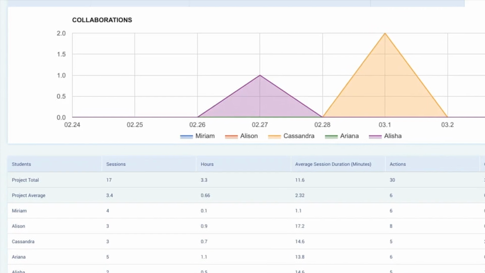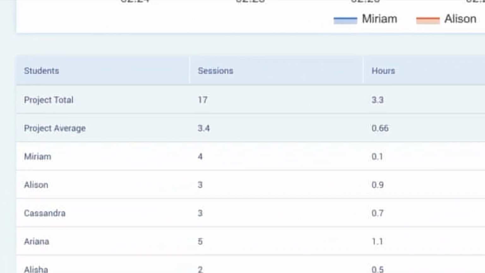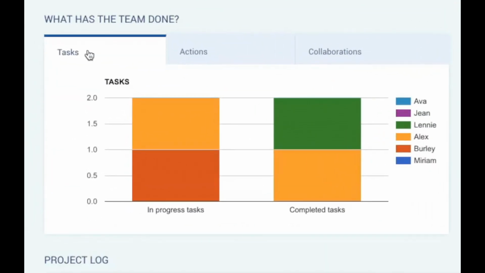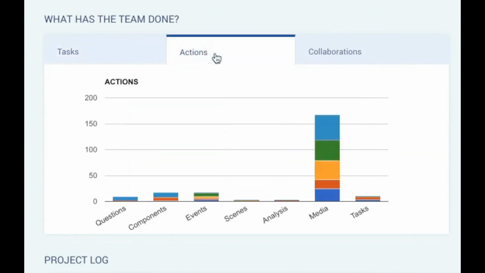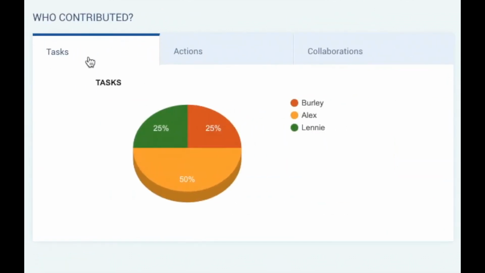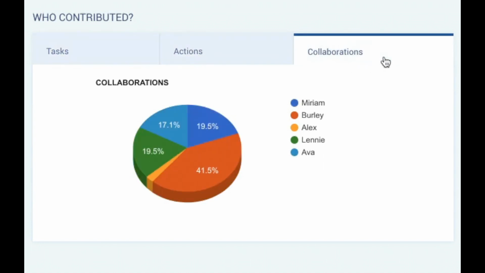Below is a table with totals for the chart. The table provides an easy way to compare student activity in the project. Below the table is a bar chart with detailed information about what each team and individual student did in the project, viewable by tasks, actions, and collaborations. And next to it, a pie chart illustrating individual student contribution as a percentage of the team's contribution, also viewable by tasks, actions, and collaborations.